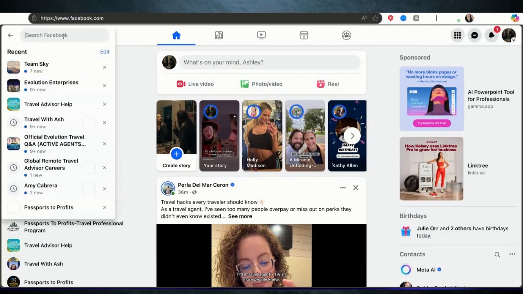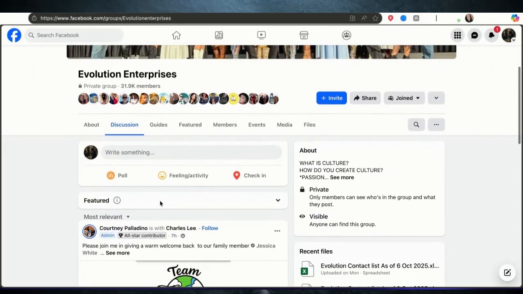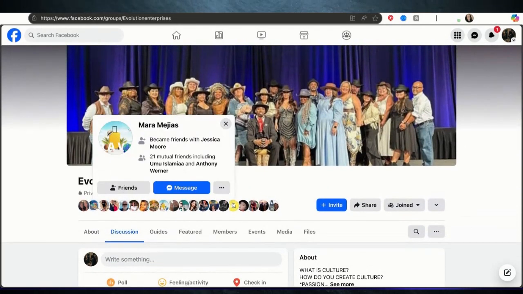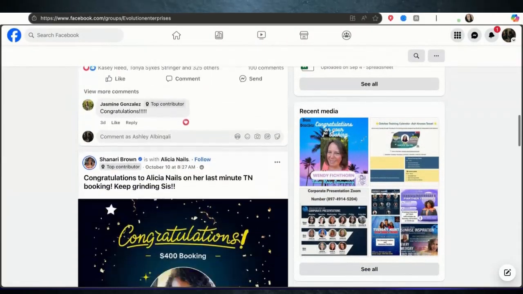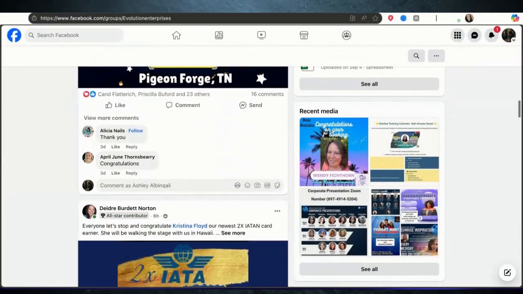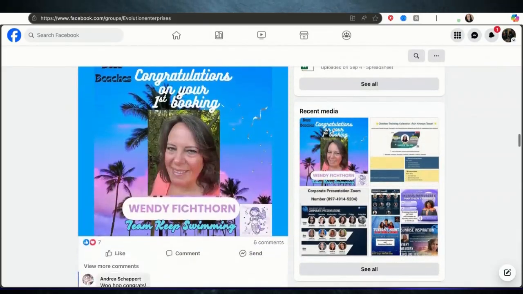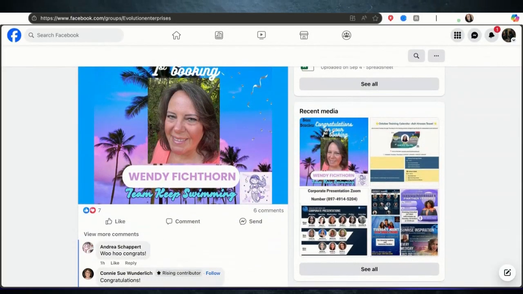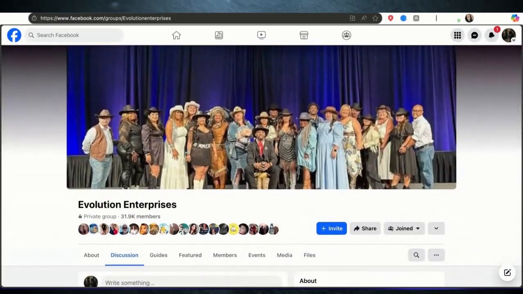All right, and then we're going to click on where it says Evolution Enterprises. So Evolution Enterprises is the first one that you'll go to. This is everything Evolution Travel. It's going to have all of our corporate stuff in here, like new information, new welcomes, people earning their IATAN cards, just different things like that. And it's also going to have our corporate trainings, which you can see here on the side. So you can always get anything Evolution corporate wise. They'll teach marketing, etc. You can find that in here.